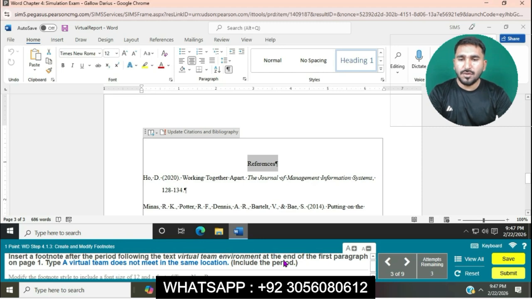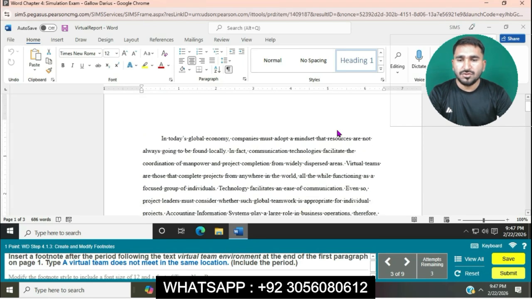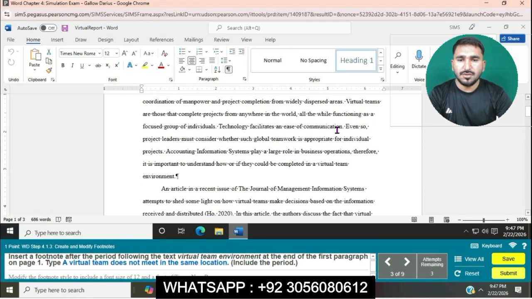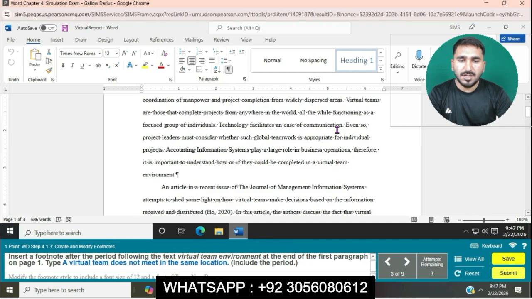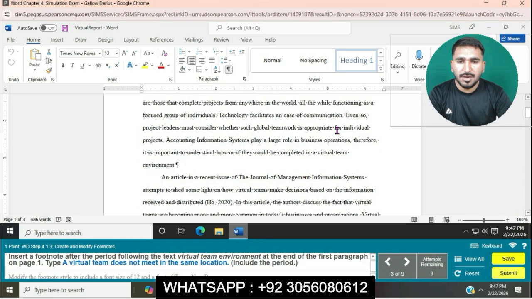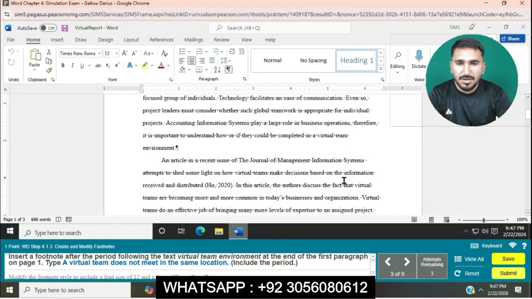Okay, insert a footnote after the period following the text virtual team environment at the end of the first paragraph on page 1. Type: a virtual team does not meet in the same location. So insert a footnote after the period following the text virtual team environment at the end of the first paragraph on page 1. Okay, here as you can see, virtual team environment.